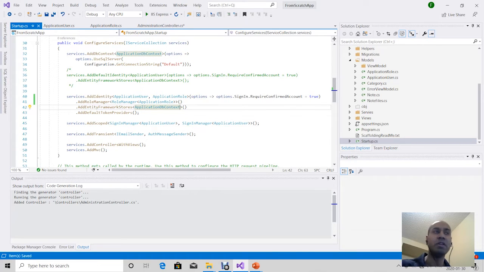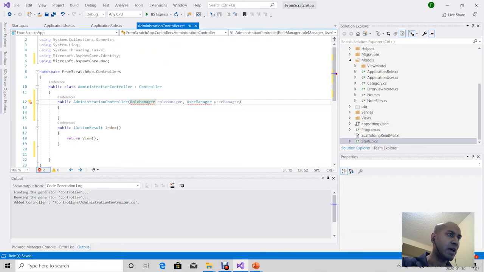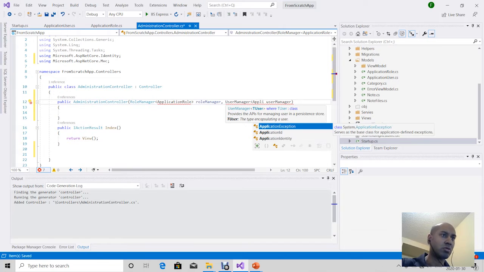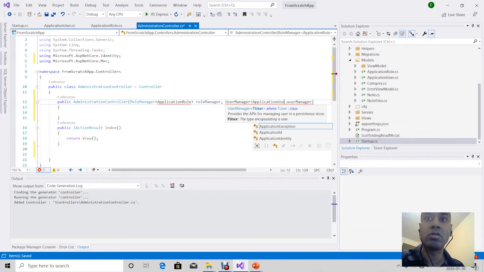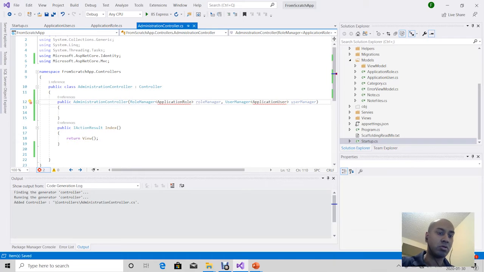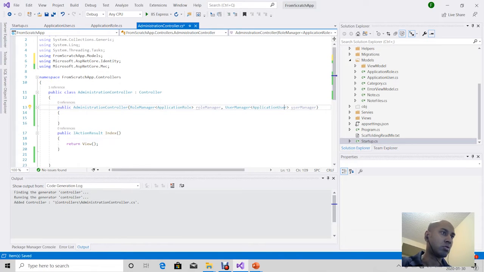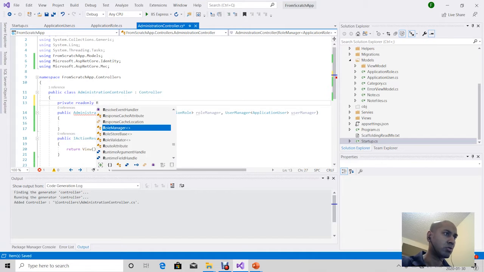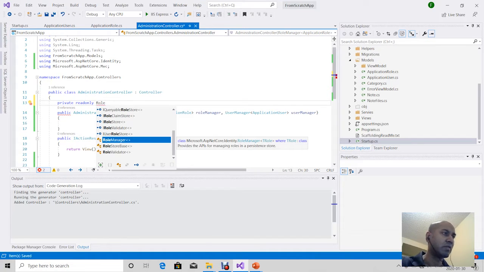Now let's get back to our administration controller and specify that our role manager is going to be working with application role here, and our user manager is going to be working with application user. Okay, press control period and import that. Now I'm going to create the classes that will store this information. I mean, create the variables.